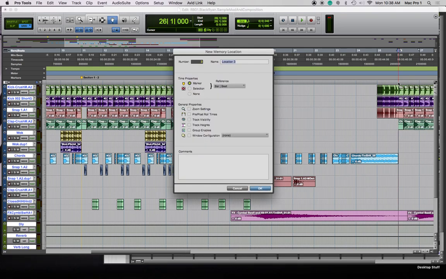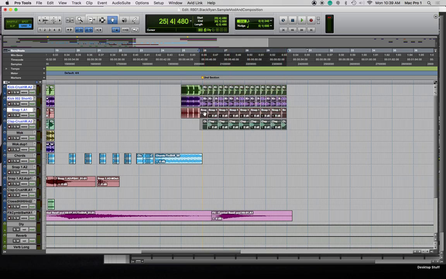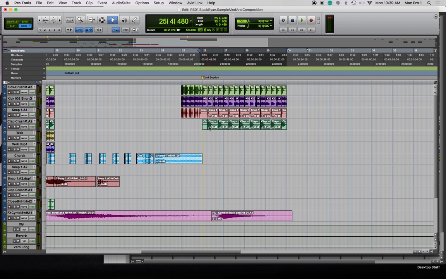Put in a marker. Marker, you just hit enter, not return, enter, bottom right corner of a full keyboard. Second section. Let me think. How do I want to do this?